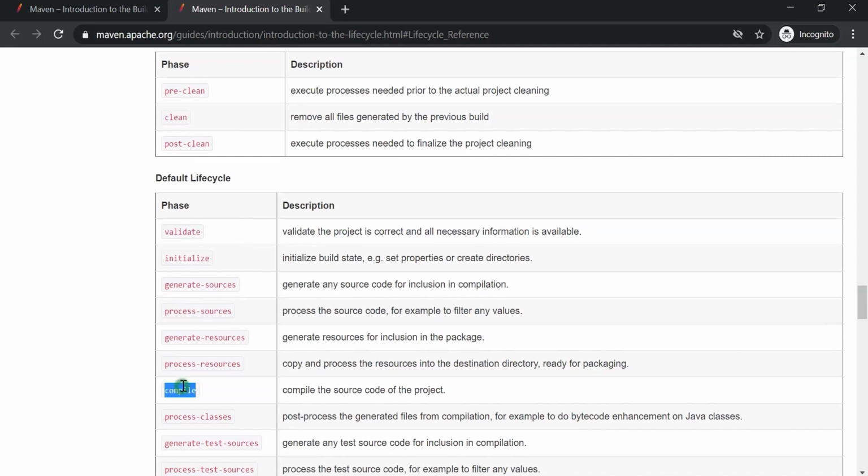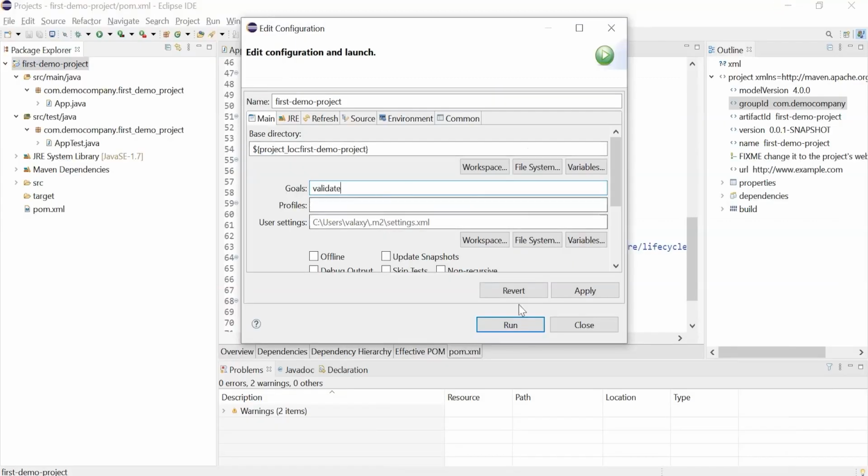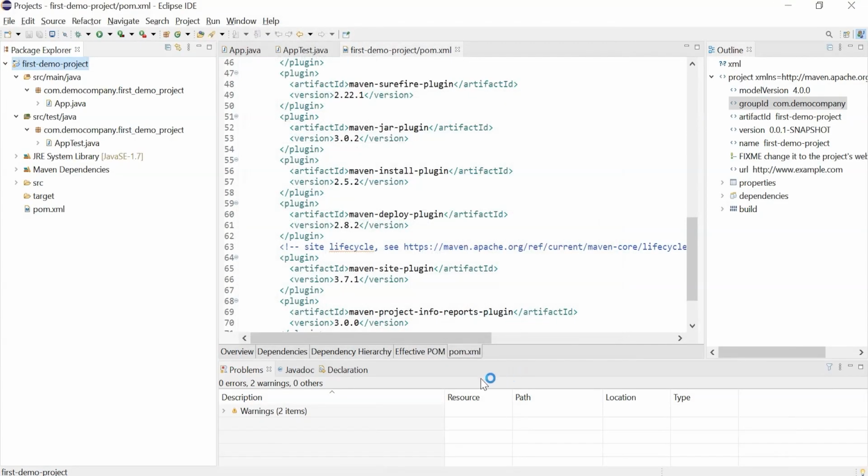Next thing is in the default phase, we can execute any of these goals. We can go with the compile, nothing but we are compiling the code, or else we can even go with the validate. Let's go with the validate and we'll see what it does. So I'm just copying this goal to avoid a typo. Validate and run it.